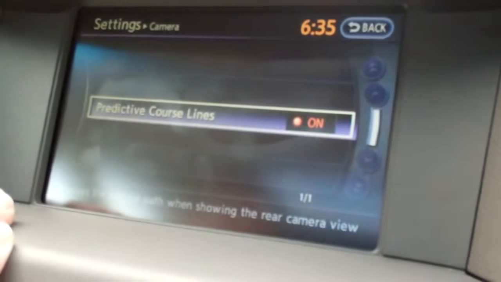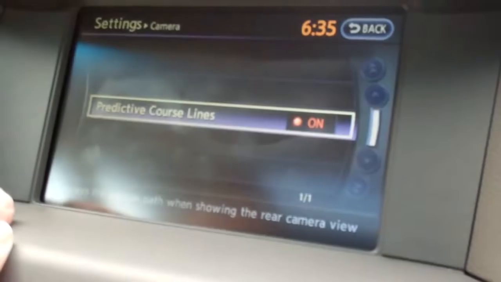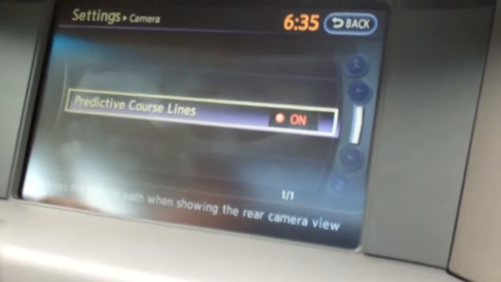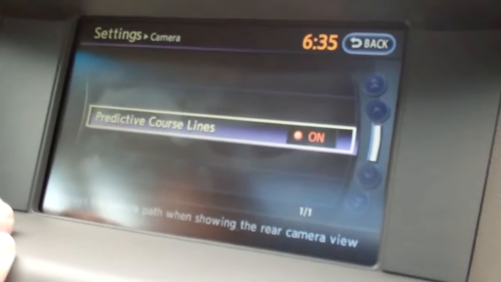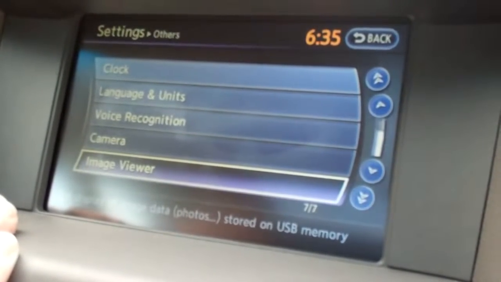When you put it in reverse and you turn the steering wheel, you're going to see some course lines, and that's the orange arc. I can't imagine a reason why you'd want to turn that off, but again, go in and take a peek and see what's in there. If you don't know what's there, you won't use it.